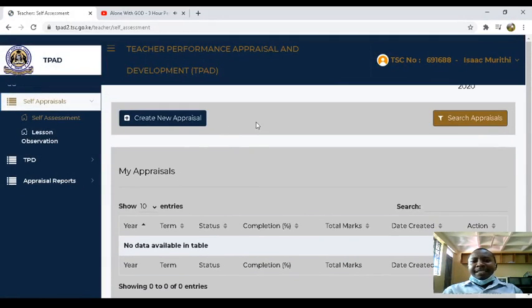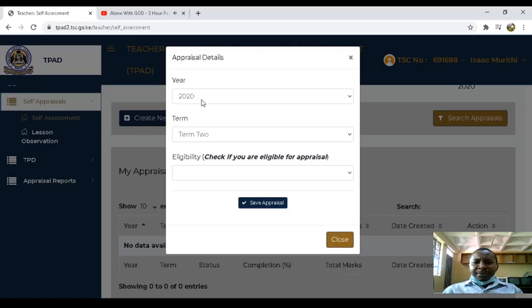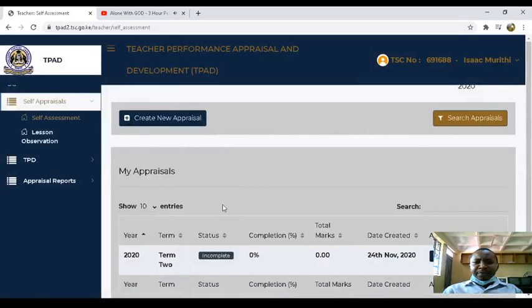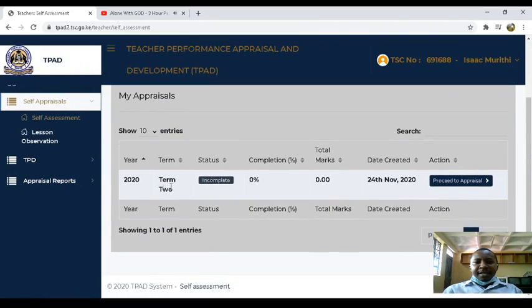We will start by creating the new appraisal, so you just click create new appraisal. The year is 2020, term 2. Then you click on duty, then you save. Your details have been added successfully to the system. Then you'll be able to see the appraisal for term 2 that you've created, and its status is incomplete, and the date of creation is 24th November 2020.